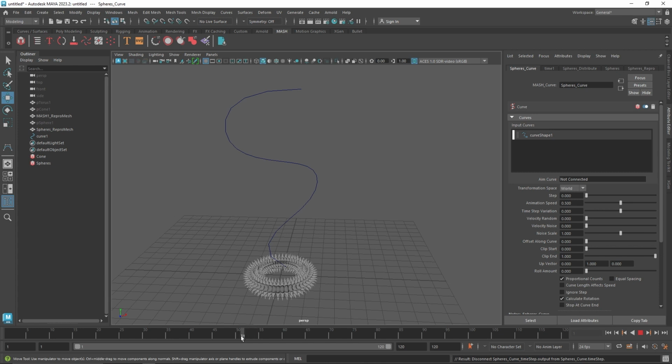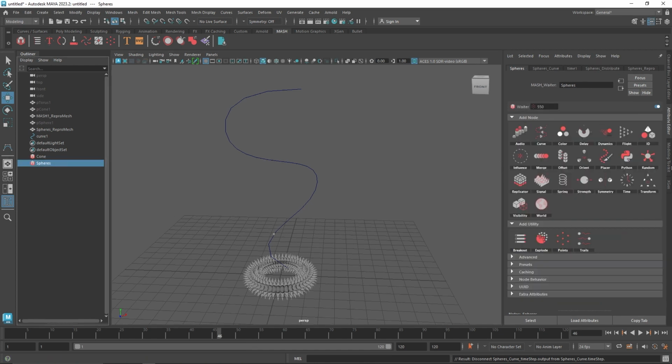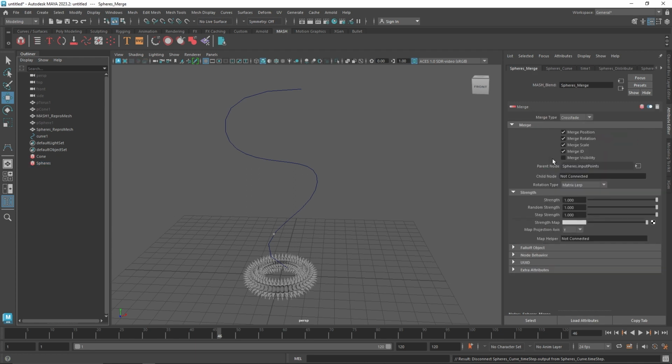All right, and from 54 frames, what we want to do is clone all these spheres on top of this cone. So you can go to our sphere and add our merge node. In the merge node you'll notice that we have the child node, which is completely empty. All you have to do is middle mouse click on your cone and drop it onto your child node, and that's it. So you'll notice that nothing actually happens.